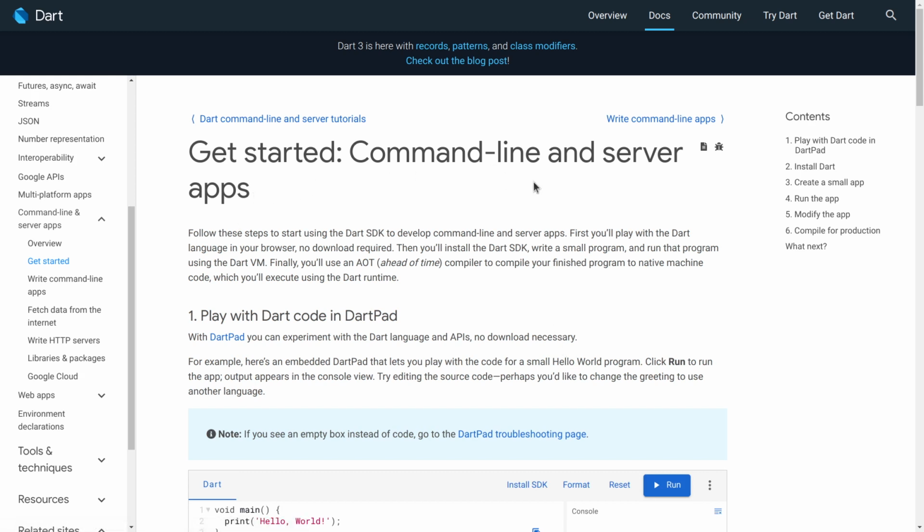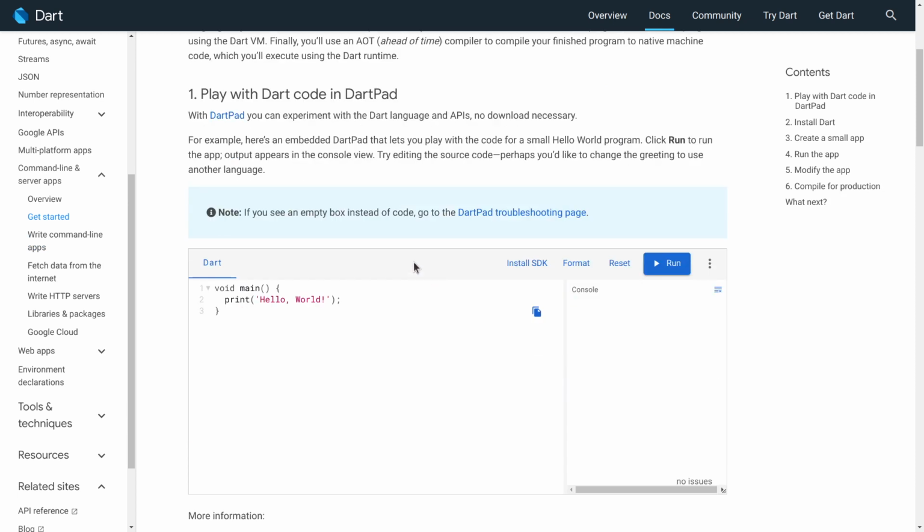Get started. Command line and server apps. Follow these steps to start using the SDK to develop command line and server apps. First, you will play with the Dart language in your browser. No download required. Then you will install the Dart SDK, write a small program and run that program using the Dart VM. Finally, you will use an AOT, ahead of time compiler, to compile your finished programs to native machine code, which you will execute using the Dart runtime.